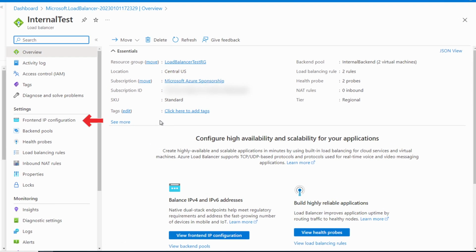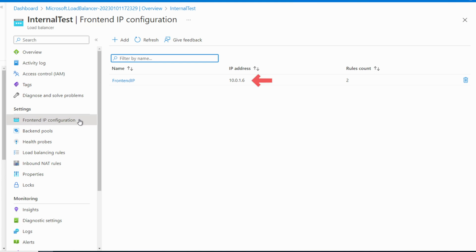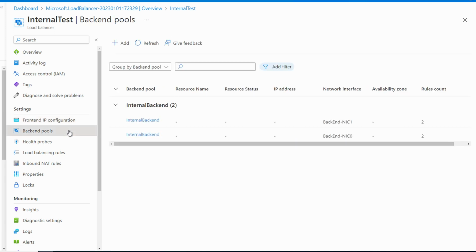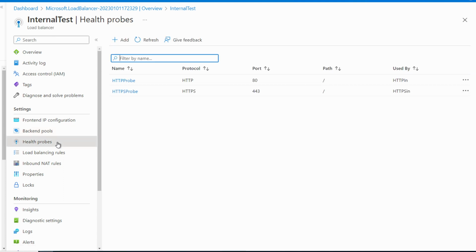Go to Frontend IP Configuration. Here it shows the IP address of our frontend IP. Make a note of that IP address. We'll need it in a minute. Take a look at backend pools. That shows the status of our backend pools. Go to health probes. Here we can see the probes in use.